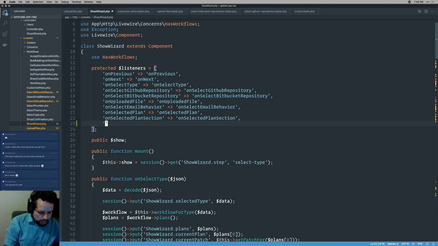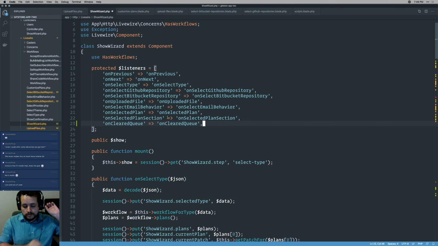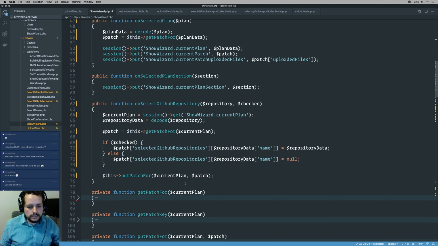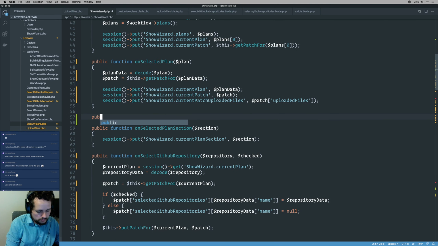Okay, so we need a new event here on cleared queue. On cleared queue. I feel like I'm going to sneeze. Be right back. There we go. On cleared queue. So on cleared queue, we get this new batch again.